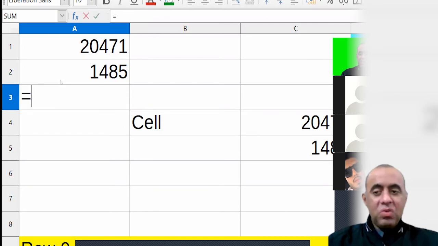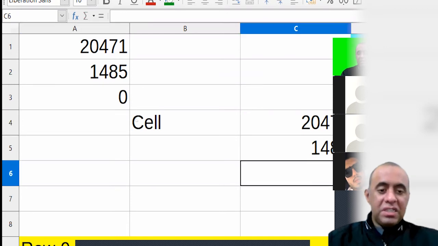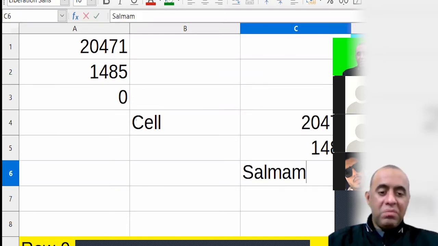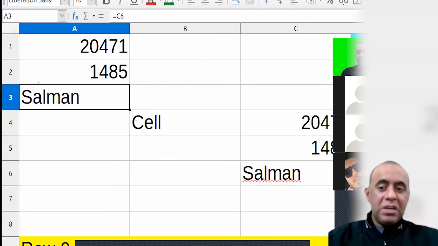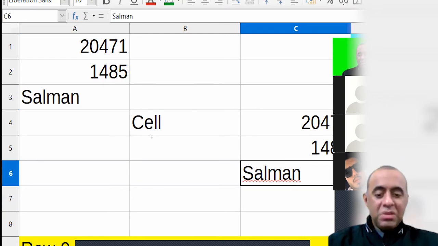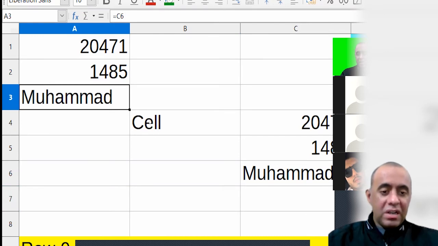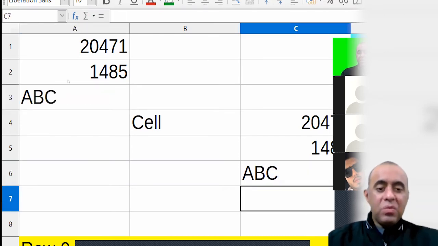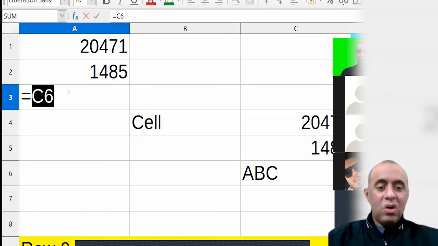Similarly, if I type equal to C6 in this cell, there is nothing in C6 right now. But if I type in my name, what happens? My name immediately appears over here. If I type in some other name, that name also appears over here, right? Anything I type will appear in cell A3 because I have told cell A3 that I want the value of cell C6 to be retrieved or fetched into this cell A3.